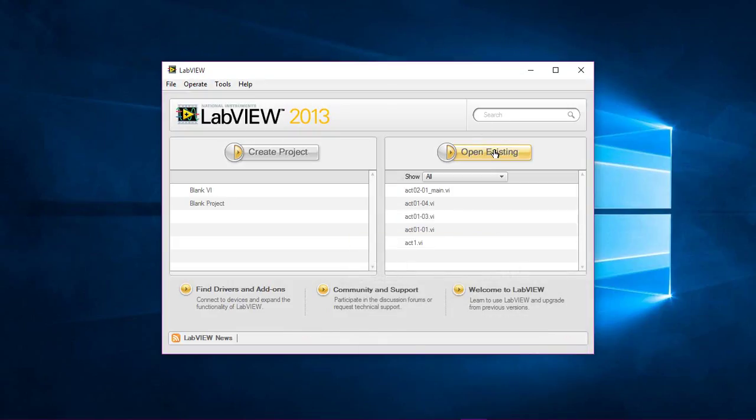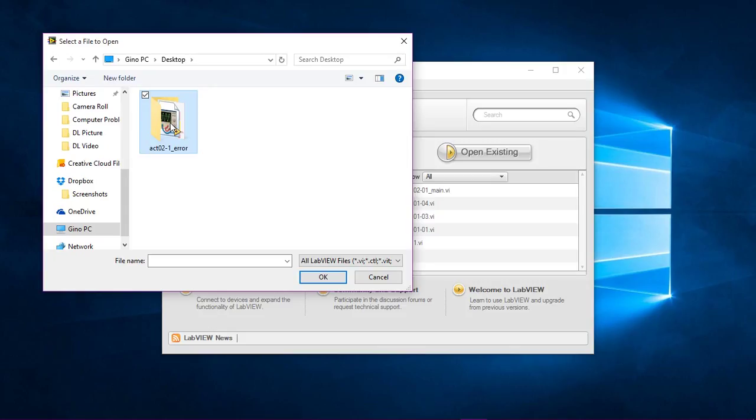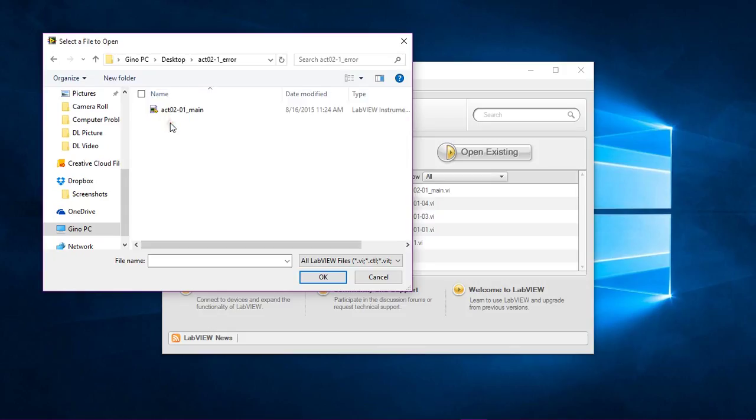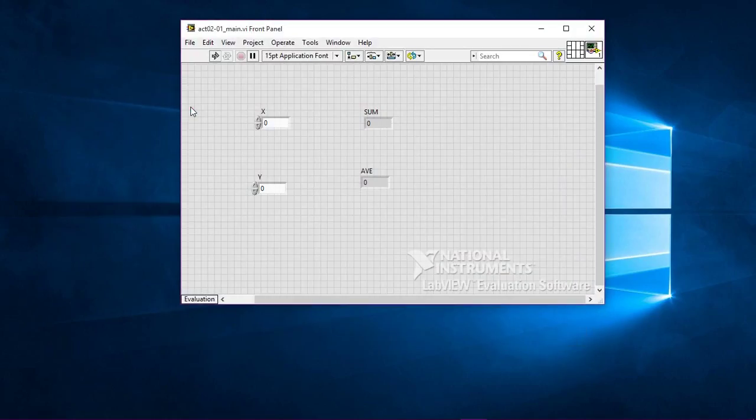Activity 2.1 Debugging Tools. Obtain the folder Activity 2.1 Error. This folder contains the VIs for this part of the activity. Inside this folder, open Activity 2.1 main.vi by double-clicking on the file. The FP appears. Notice that this VI is non-executable because the run button is broken.